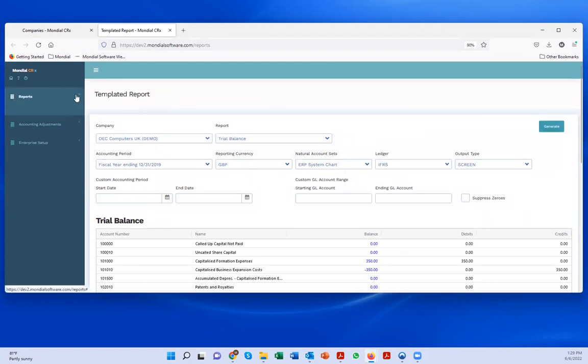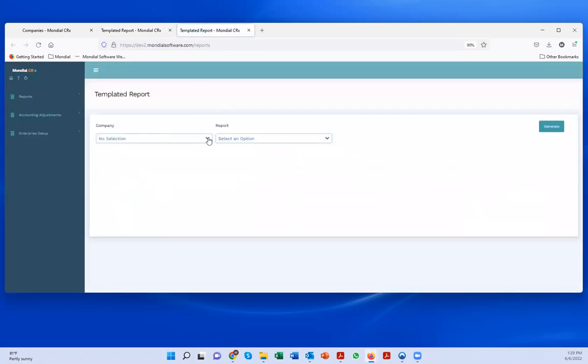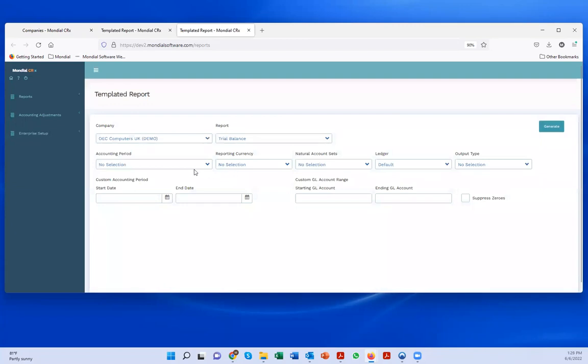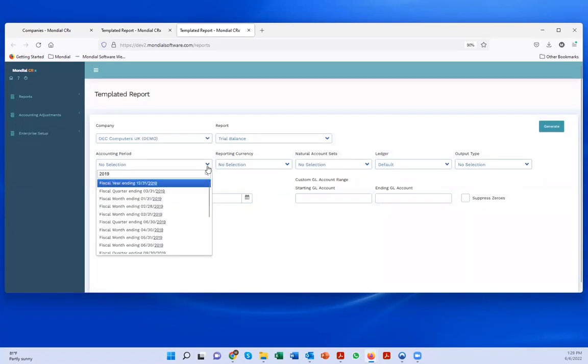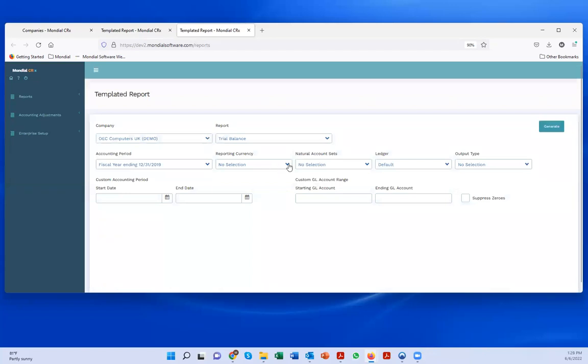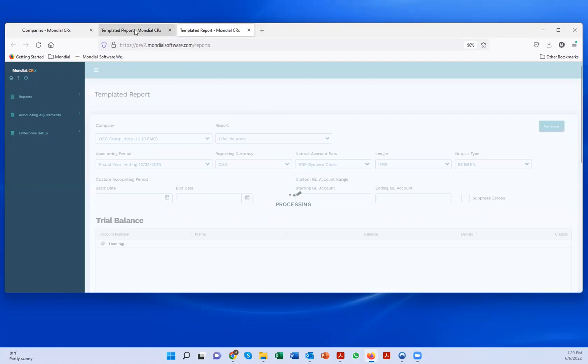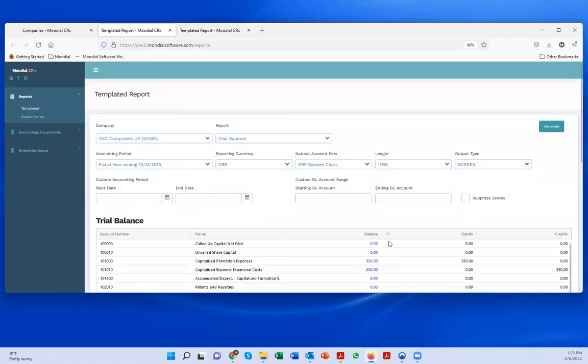What I also then do is go back to here, press Control Shift, and open up another template report. I'll also do the UK, also the trial balance, also 2019. But this time I pick Canadian dollars, because this is where I'm going to show the ability to flip between one currency and the other. I'll pick ERP system chart, IFRS, and screen again, and generate just like I did before. On the previous one, I can see the figures in pounds. Now with the Canadian report, I can see the figures in Canadian dollars.